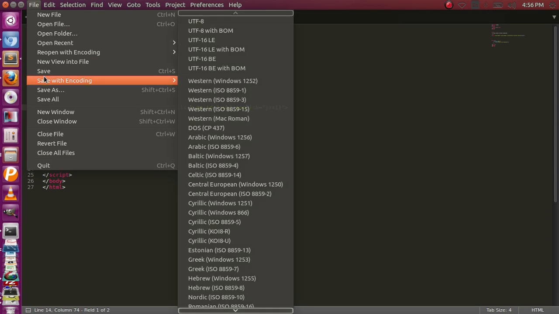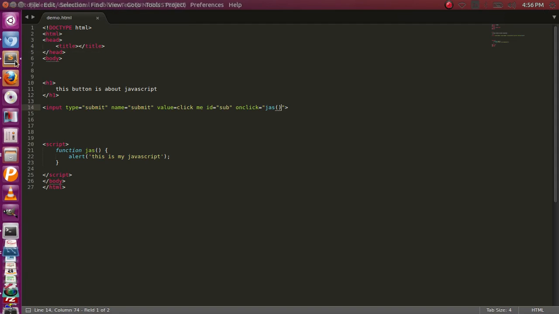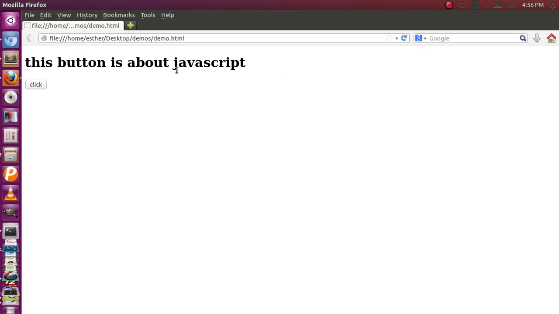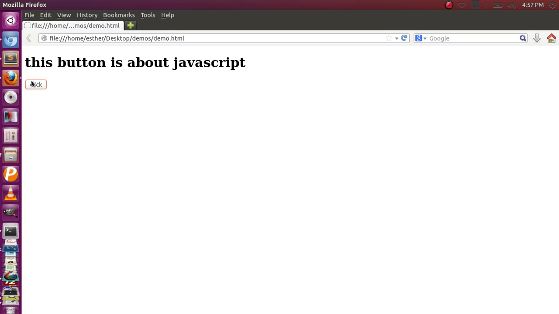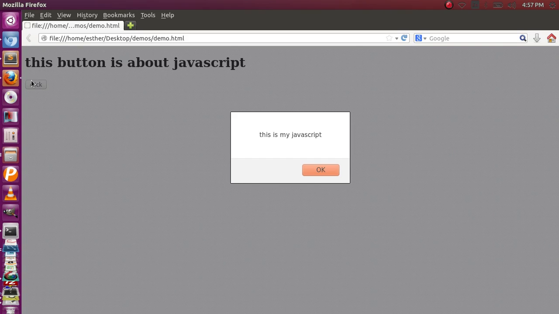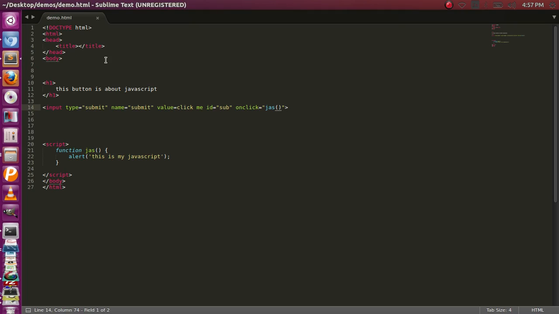Let me save this, go to the web browser, refresh, then click this button. Can you see? This is my JavaScript. I go again, click. This is my JavaScript, because I did call that function. Now I go to my web editor again. I have to tell you about other ways of calling the same functions.